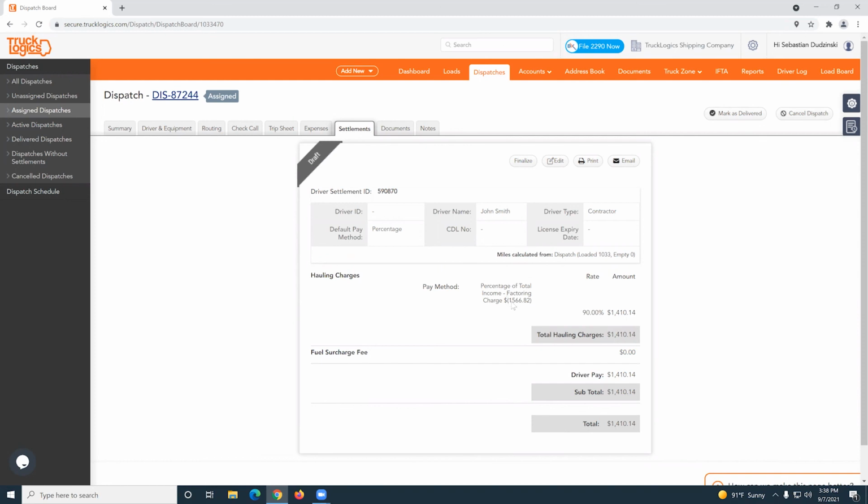Just be aware, the drivers will never see this number. This is your actual income number from your rate confirmation. They'll only see percentage of total income less the factoring charge. So they'll never actually get an insight into how much the company is being paid.